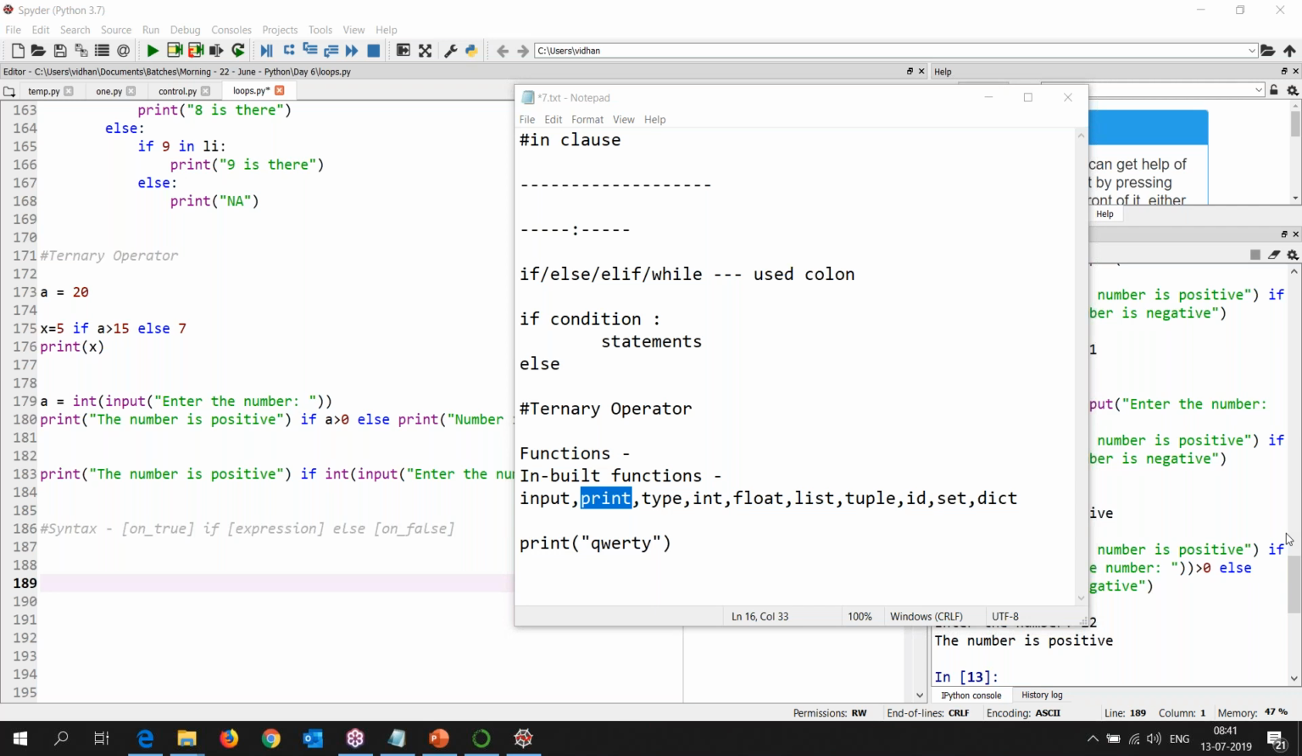Yes, we are coming to that only, Kuntal. Yes, exactly. Functions are lines of code that we write to do a specific task. They are inbuilt and custom.